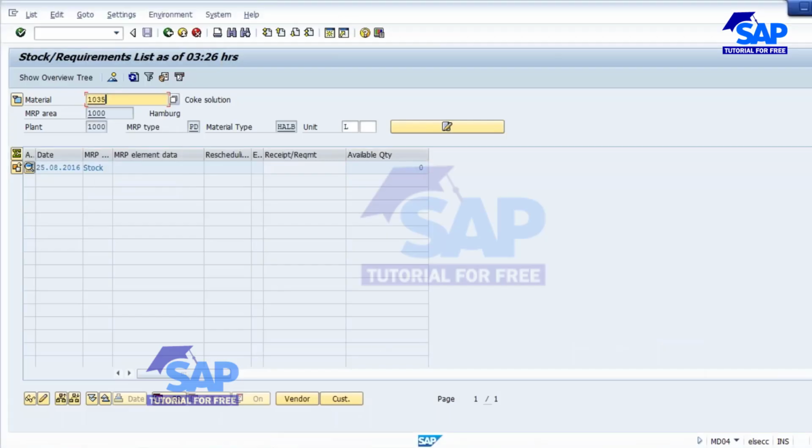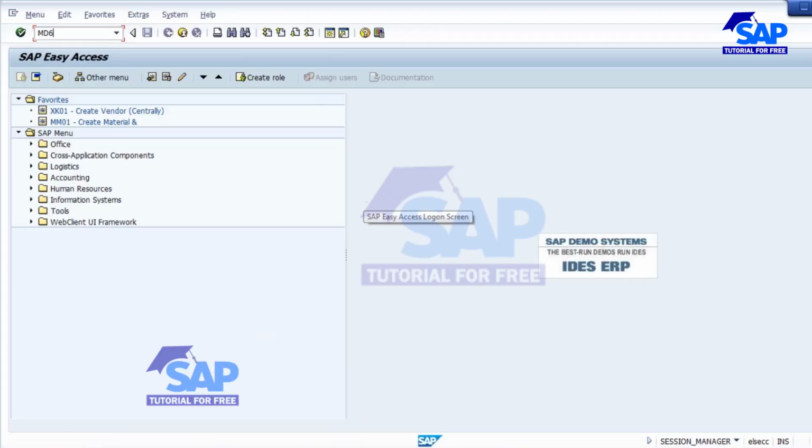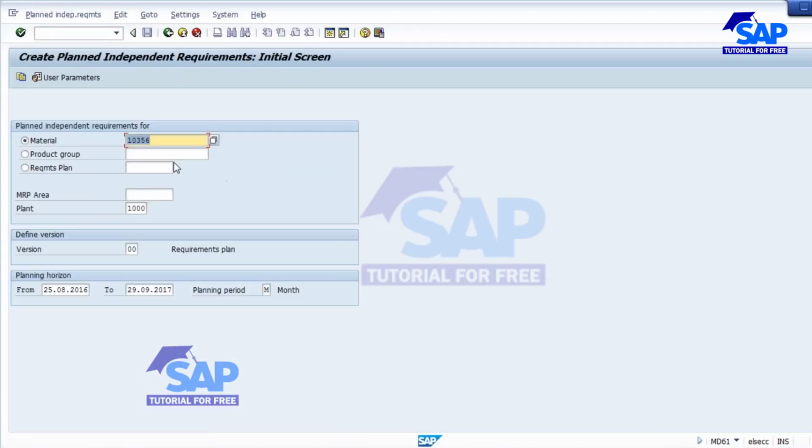10356. So here, what to do is to produce the down-level materials. What they do here is they will enter some planned independent requirements here. Forecast. They will enter some forecast over here. Okay. Even though it is make to order, they will enter some forecast. So I'm entering forecast MD61. This we have seen yesterday. So this is my finished product. I'm entering some forecast for the next months.